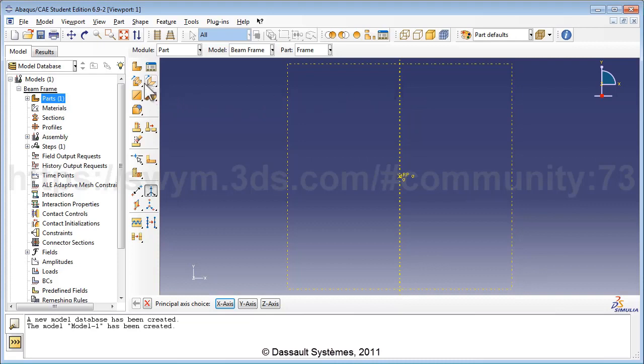We're going to use the Create Wire Planar tool. Abaqus prompts you to select a plane for the planar wire, and this is why we created the plane in the first place. So hover your mouse over the edge of the plane, and when it lights up in red, click on it.